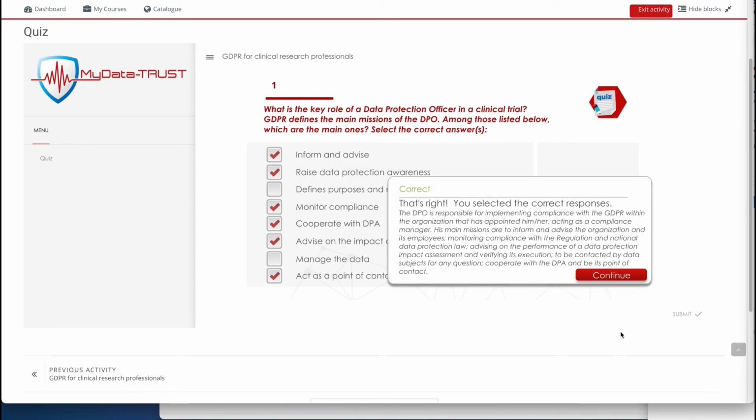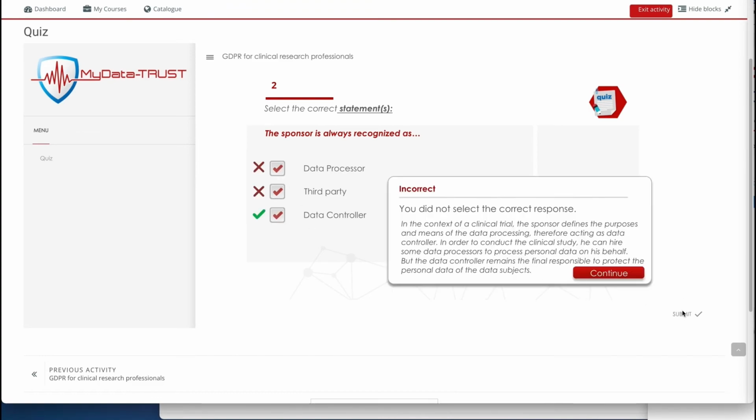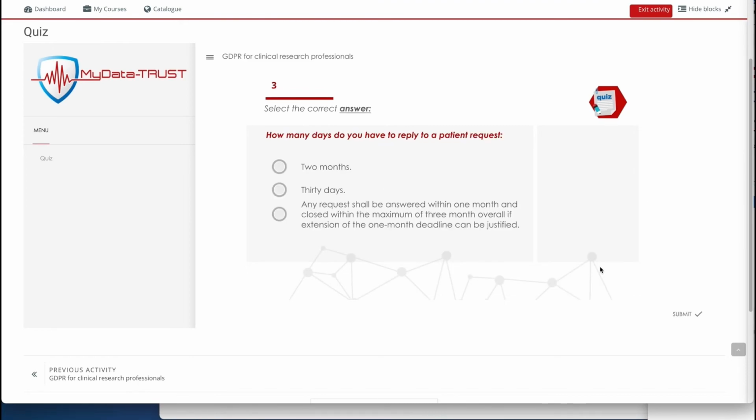Correct, that's right. As you can see here, you have the justification of the answer with all the details necessary to understand why you are right or why you are wrong. I will try this one. Select the correct statement. The sponsor is always recognized as data processor, third-party data controller. Up, up, up. Incorrect answer. As you can see, when the answer is incorrect, you have the correction on the left, so the right answer is explained in the text here. Now I can continue and go to the end.